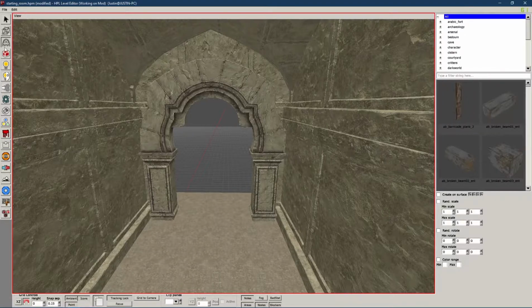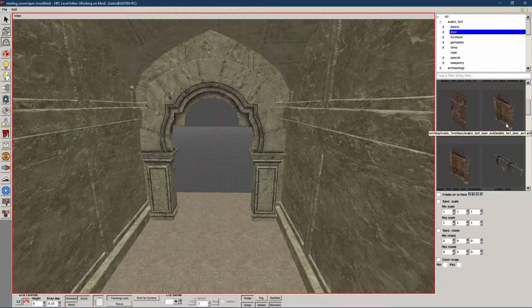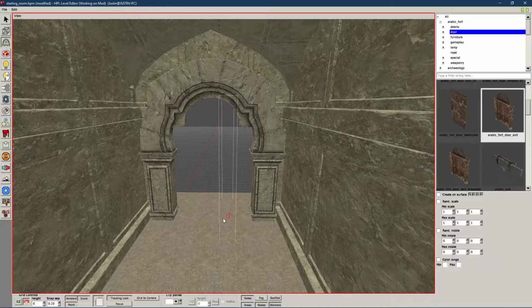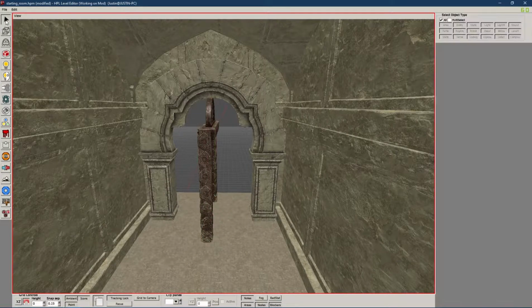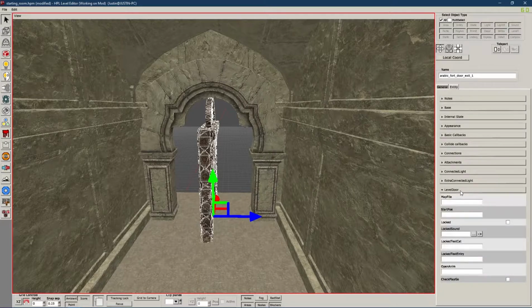If you go to entities and go under Arabic fort, there'll be a section for doors. There are a bunch of doors here, but not all of these are level doors. The one I'm going to be using is this one right here. It's called Arabic Fort Door Exit. I'm going to place it here just to show you. If I go under Entity, you'll see level door here as an option, which lets you put in the map file, the start location for the new map, and all that kind of info.